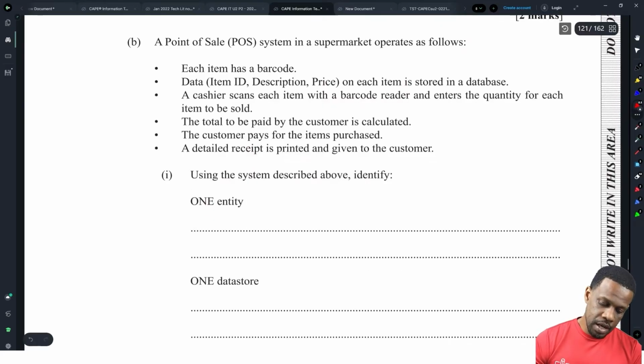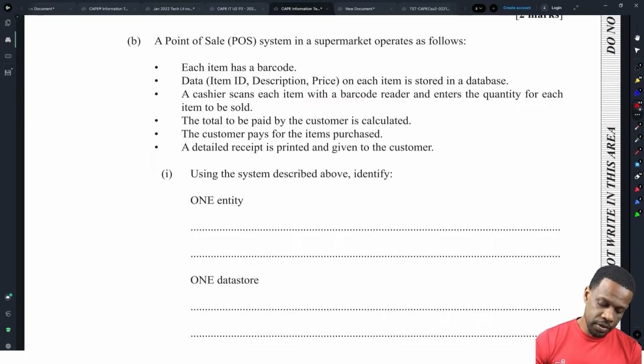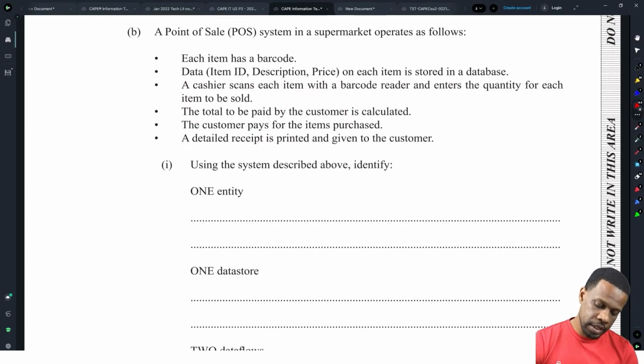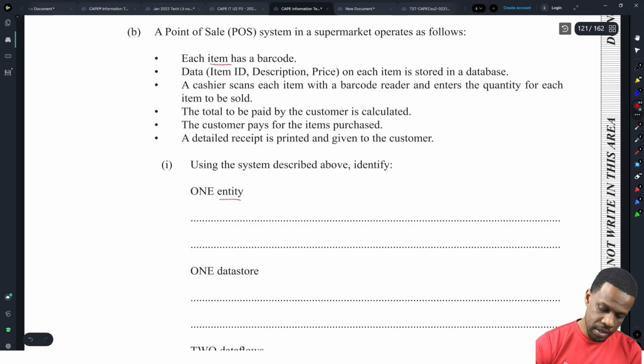A point of sale system in a supermarket operates as follows. Each item has a barcode. Data is item ID, description, and price, and each one is stored on a database. A cashier scans the item with a barcode reader and enters the quantity for each item to be sold. The total to be paid by the customer is calculated. The customer pays for the items purchased. A receipt is printed. Okay. Using the system described above, describe one entity. The entity would be the item for sure. Describe. All right. 4 marks.